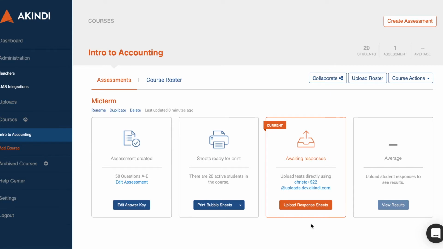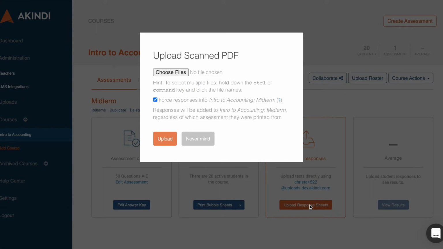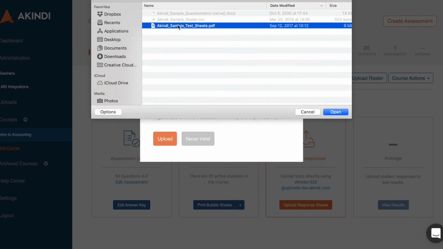After the test is complete, collect the completed response sheets and scan them into a PDF using any regular scanner. You'll then upload that PDF to Akindi. If your scanner has email capabilities, you can email the test sheets directly to your unique uploads email address, which is found on your course dashboard. Alternatively, upload the PDF directly to Akindi. Click Upload Response Sheets, select the desired PDF, and click Upload.